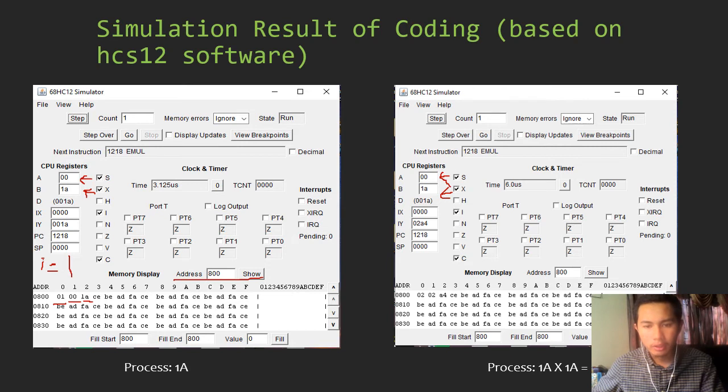This accumulator only consists of an 8-bit integer. In the question of power of 3, we are asked to save the answer in a 16-bit integer. So we need to combine both accumulator A and B into accumulator D to hold the 16-bit integer. The data value held by both accumulators is transferred into accumulator D, so accumulator D is 02A4.